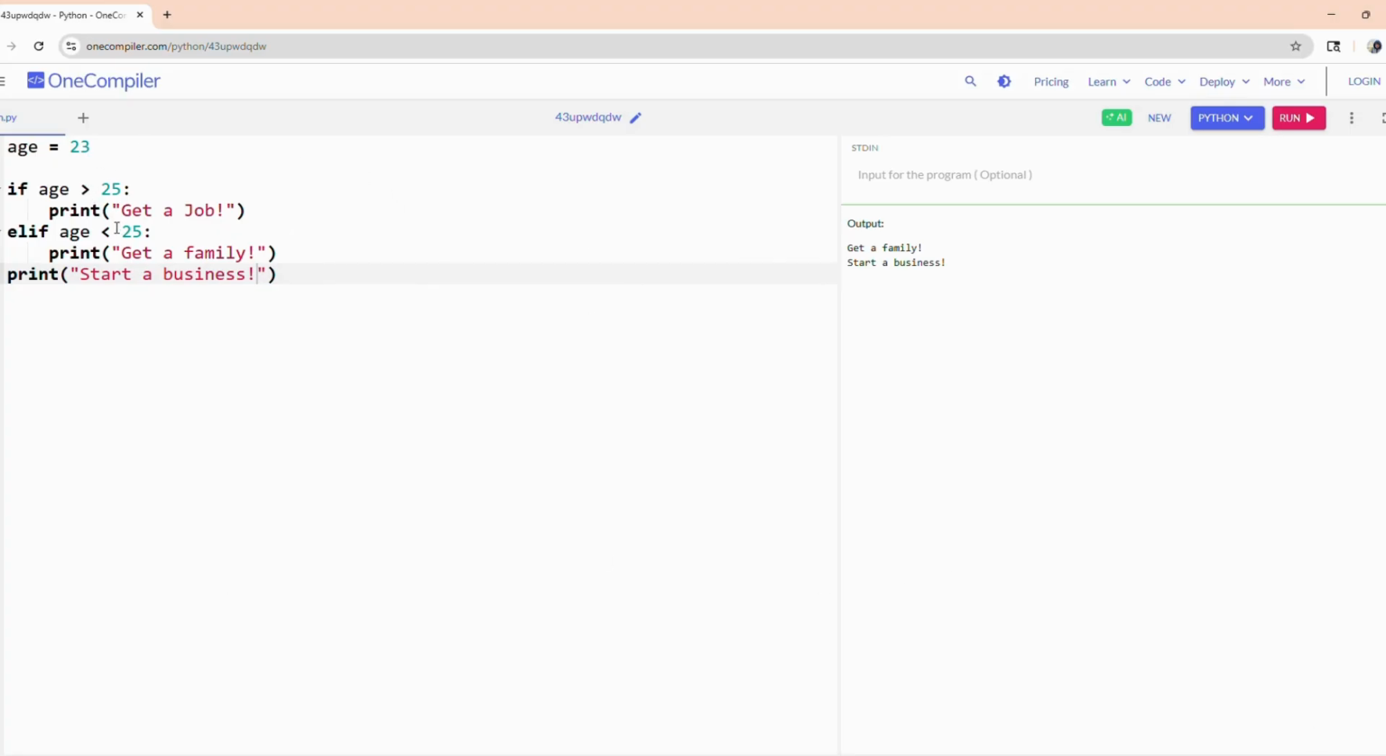But normally we did make an elif. But what if the elif and print did not exist? What would that result? It's it. Start a business. See, this is normally what conditional statements are for. We will get into even more advanced parts of these later on. For now, this is the basics of conditional statements.